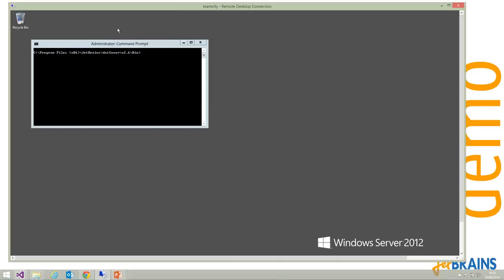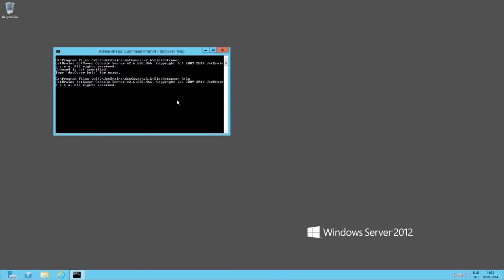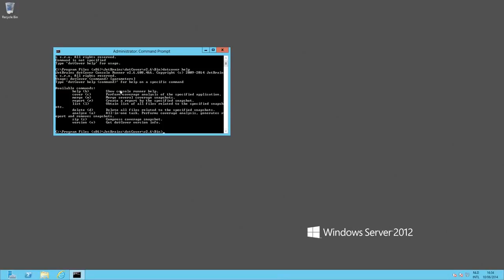To do that, I'm going to dive into this VM. What I can do is simply run the dotcover.exe command from my dotcover bin folder, and you will see that you get nothing. I can run dotcover help, and I will get some help information. We can already see that we can cover, merge, report, list, delete, analyze, zip, and a lot of different options. So in order to be able to run unit tests with code coverage, or run any executable for that matter with code coverage enabled, we have to create an XML file which can be used to configure dotcover.